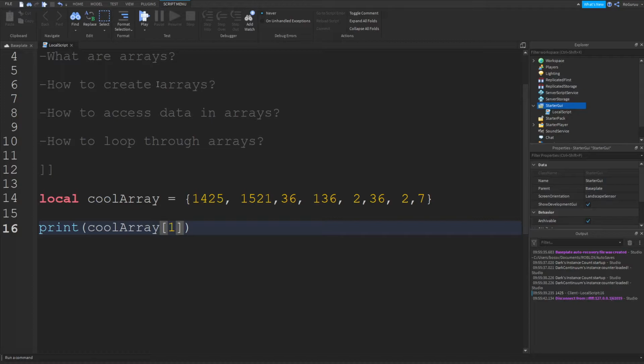Nice. So, what if we don't know what values we want to add to this array? We just want to add a value at a certain position after we created this array, and we want to add more values to it at a later position. Well, it's actually pretty simple.